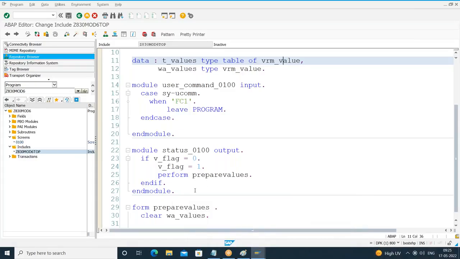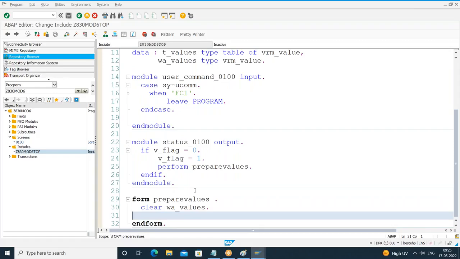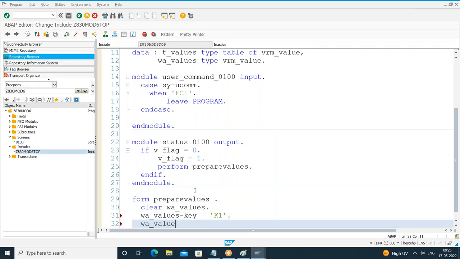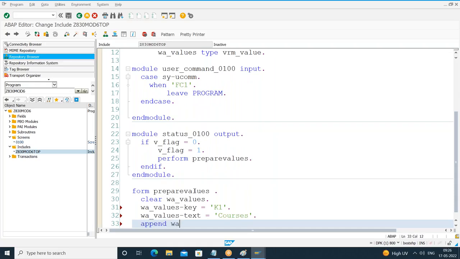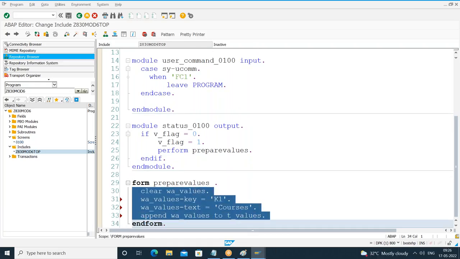So I'll say w_values-key equal to what? K1. w_values-text equal to, I'll say something, courses. How do you prepare the internal table? Append w_values to t_values. Done. So my internal table is prepared.